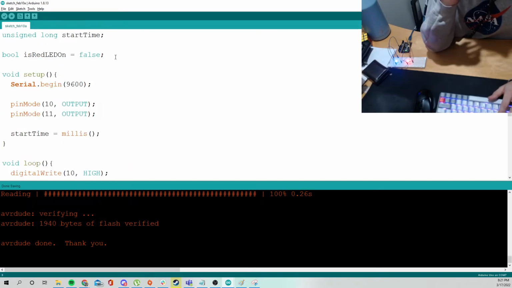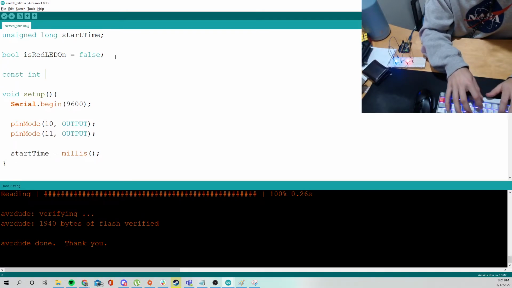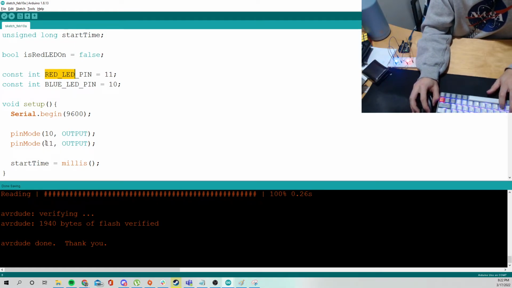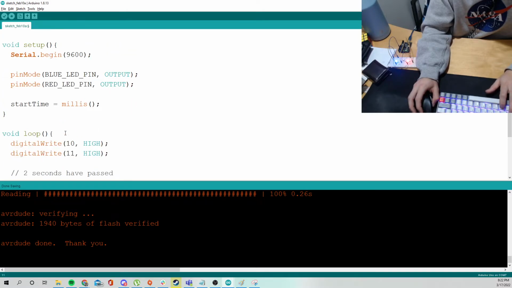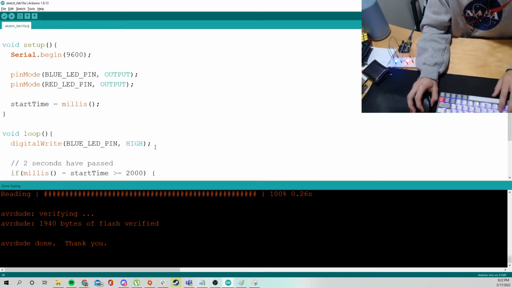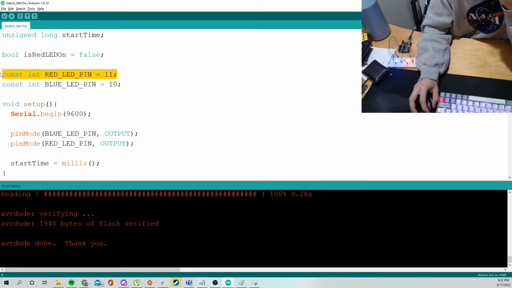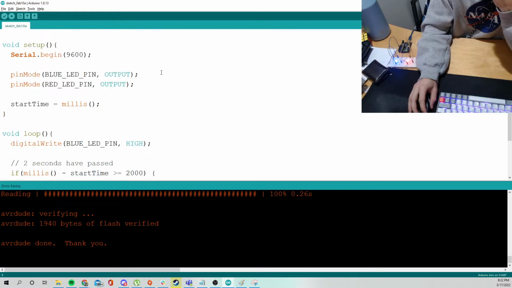And actually, let's go ahead and fix the pins, because last video we talked about how all your pin numbers should be a constant. So let's say red LED pin, this one's going to be 11, and blue LED pin is going to be 10. Let's take care of that right away. I'm going to remove this. Cool. Okay, so I have my red LED pin, my blue LED pin, and I have a way of storing whether or not the light is on.